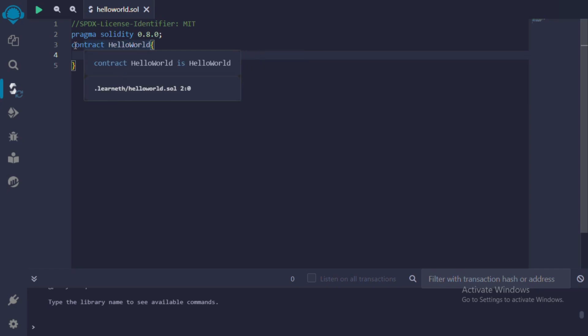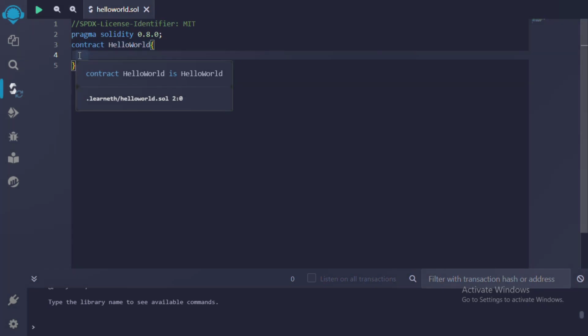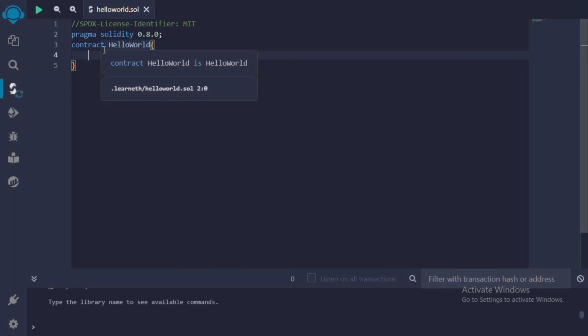First, you will start with contract, then the name of your contract, then your curly braces. So these curly braces are going to house every single thing we are going to be doing in this contract: both our state variables, our functions, literally anything we are going to be doing inside the contract. We're not going to be doing anything outside. We're going to be doing everything inside.